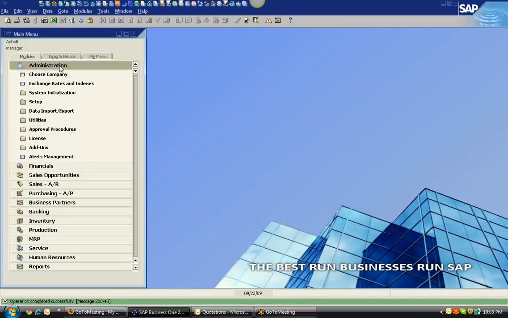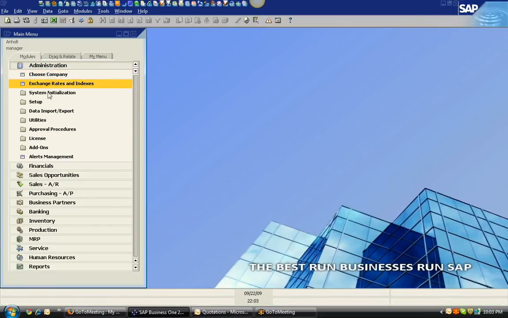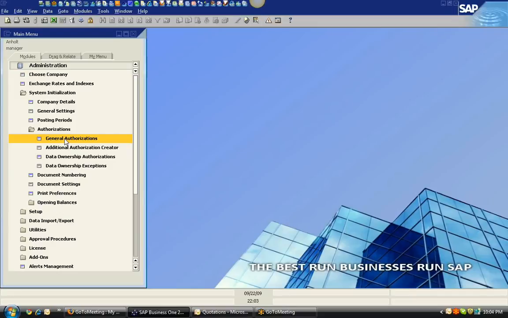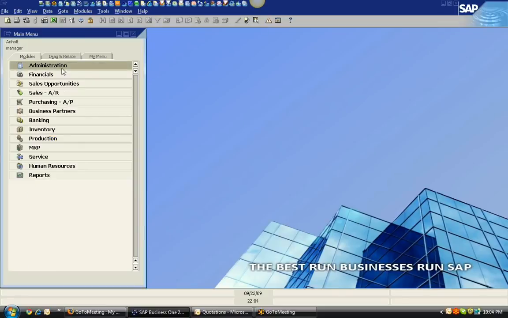And then there's other items in the administration menu that allow me to get into authorizations and control within a screen down to the field level in many cases what a user can or can't do. So again, very strong security. I'm logged in as a super user, so we'll be able to see everything.